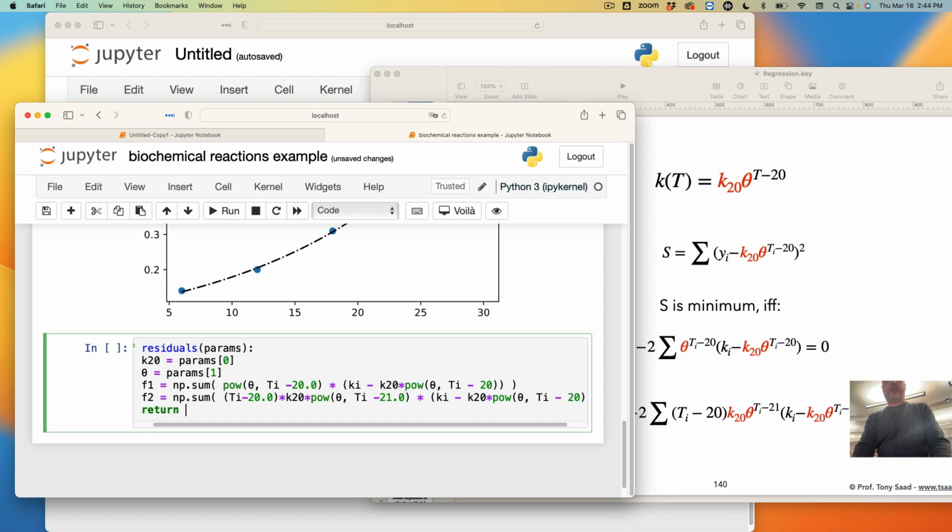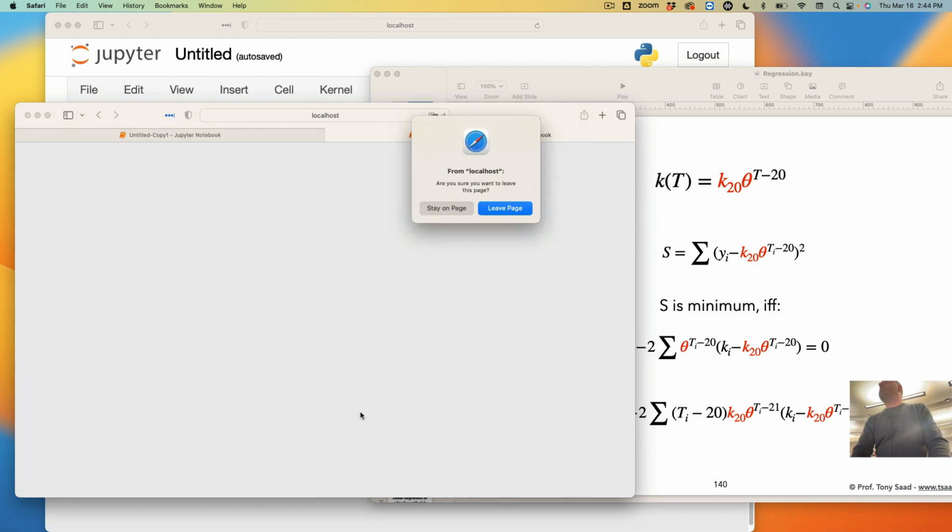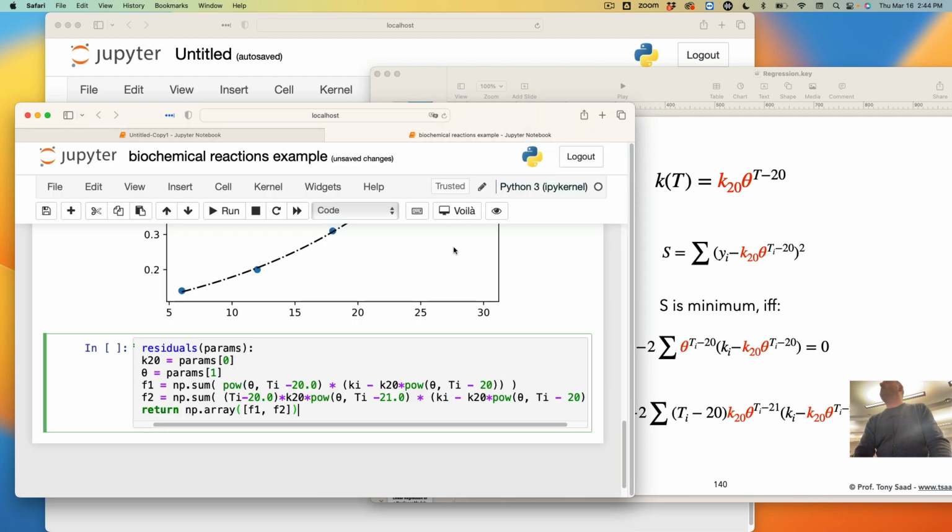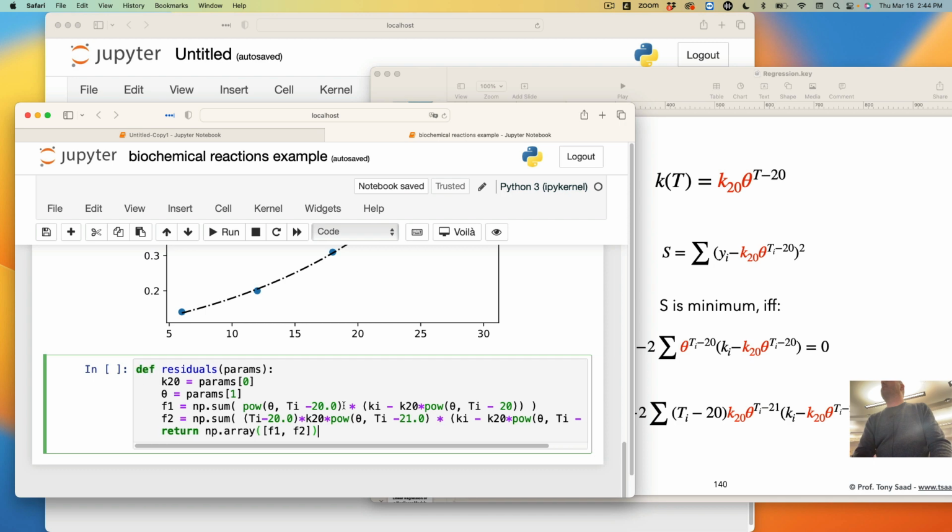Okay, so then we're going to return a numpy array like we did before that contains the first residual and the second residual. Okay? Oops. Oh, no, don't leave page. Stay on page. Okay.